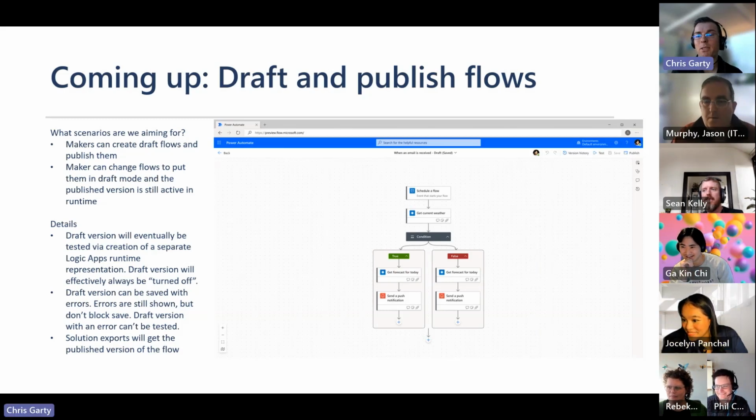When you're ready to publish that draft flow, you'll be able to hit the publish button, and then users will start seeing that flow. That flow will be the one that will start running on a schedule, however that flow runs.